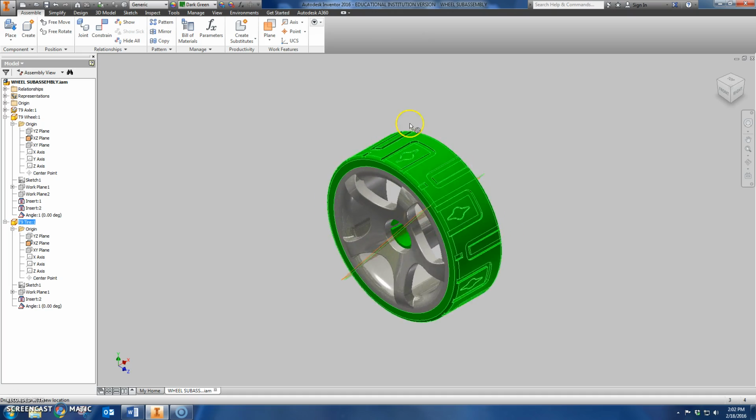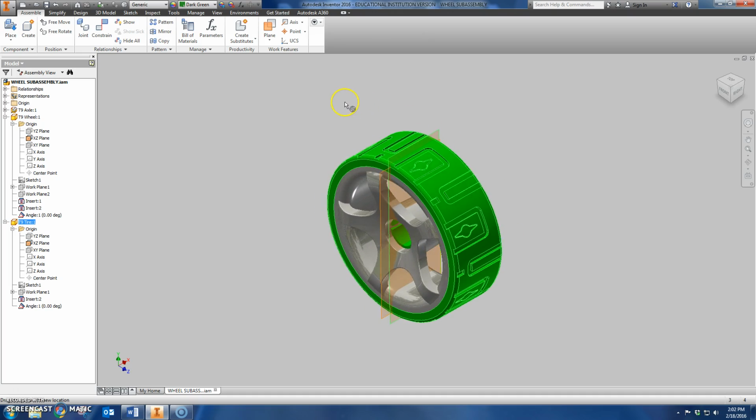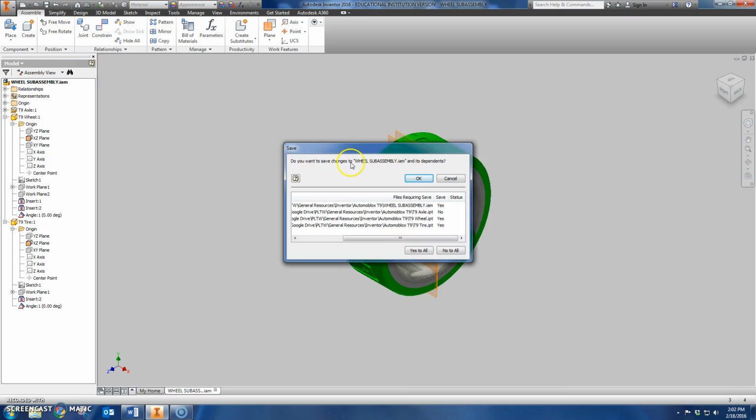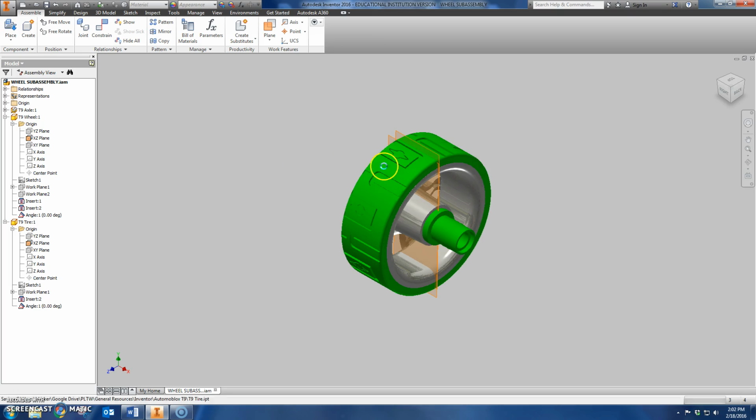Your wheel is now fully assembled, everything is good to go, and you're ready to go put it on the car. Even better, if you save this as its own wheel subassembly file, which is what I've done, if you click save, you're going to notice it says wheel subassembly. Even better is now, if I go into the regular car assembly for the T9 Automoblox, I can actually place the entire subassembly in one click, fully constrained, and I don't have to go through this process for each of the 4 locations where the wheels are located.